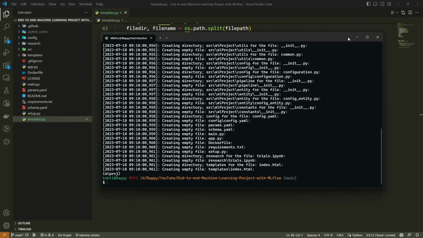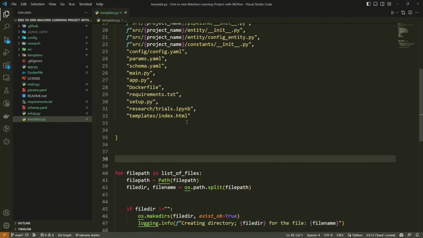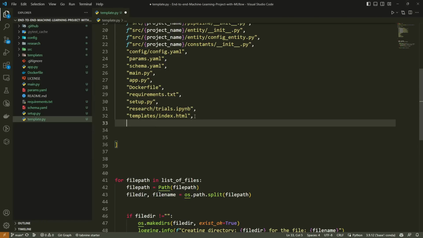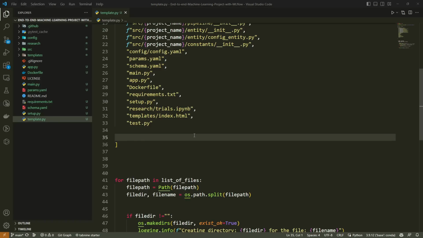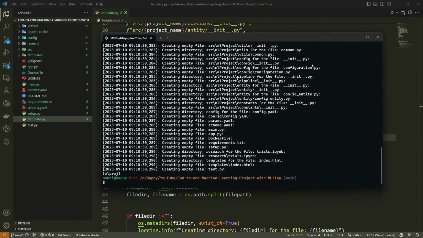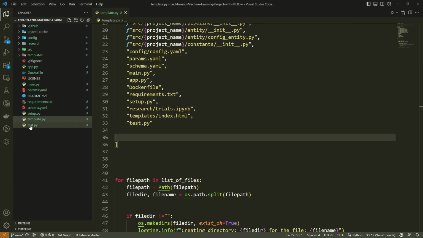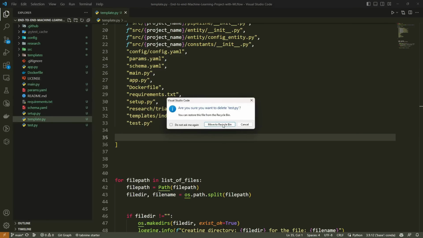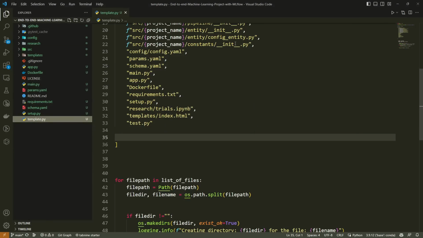Now let's say I want to create another file. I will just come here and give the file name here only. Let's give test.py, I want to create test.py. Now just save it, open up your terminal again and run your template.py. See, test.py has been automatically created. That's how using this template.py you can anytime arrange these kinds of folder structure.